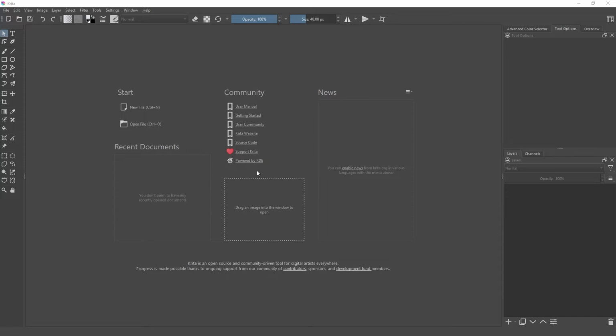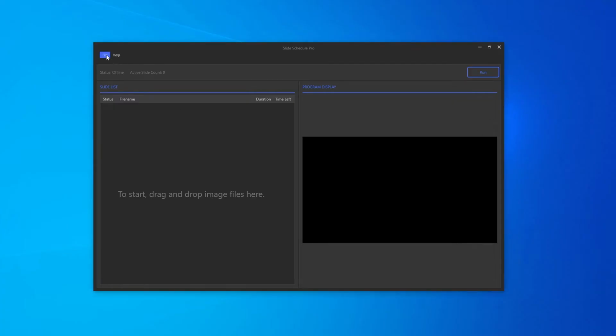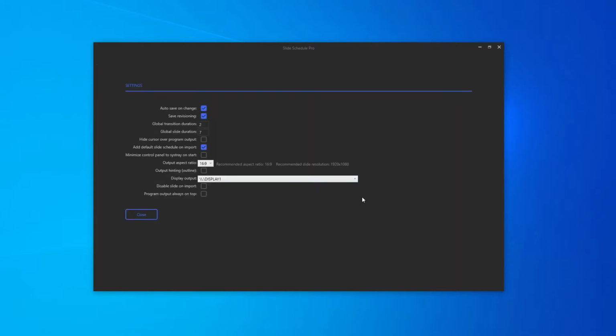First, we'll find out what size we need to make our graphic. We can do that by launching Slide Schedule Pro and then clicking File and Settings. Right here it says recommended aspect ratio of 16:9 and recommended slide resolution of 1920 by 1080. That's the resolution that we'll need to create our document. So we're going to hop back over to Krita.